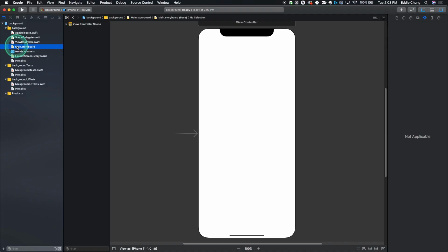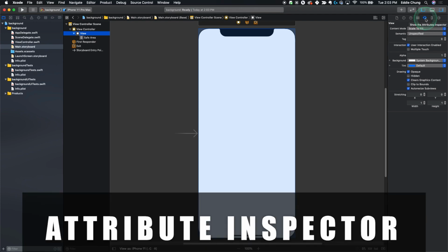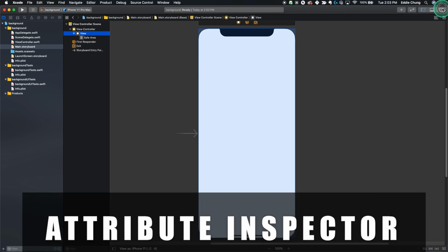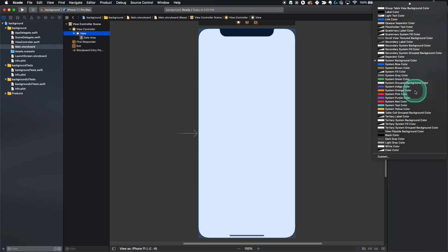in this video I'm going to teach you how to set backgrounds in iOS. Alright, open up your storyboard or whatever xib you want to modify. Click on the view and then go over to this attributes inspector icon. And if you don't have that panel open, you can click this button in the top right hand corner. And then you can go to background and then you can select any color you want here.